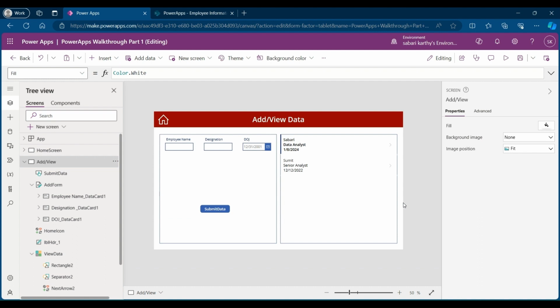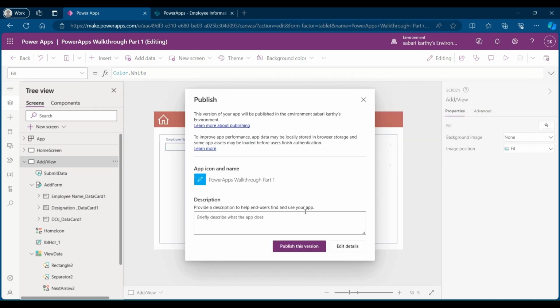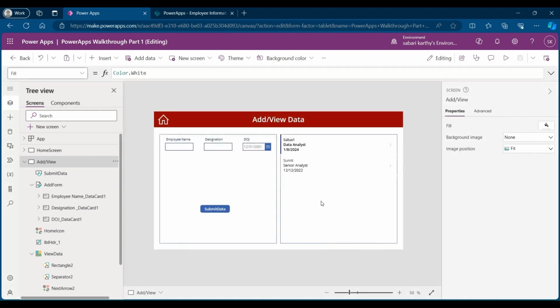The final topic in the session is to save and publish the app. Either you can use this icon or Control S to save the app, and once the app is saved, you can use this icon or Control Shift P to have the app published to the end users. You will get this pop-up where you can click on publish this version to have it published. Or you can click on edit details to edit the name of the app and description. So I'm clicking on publish this version.